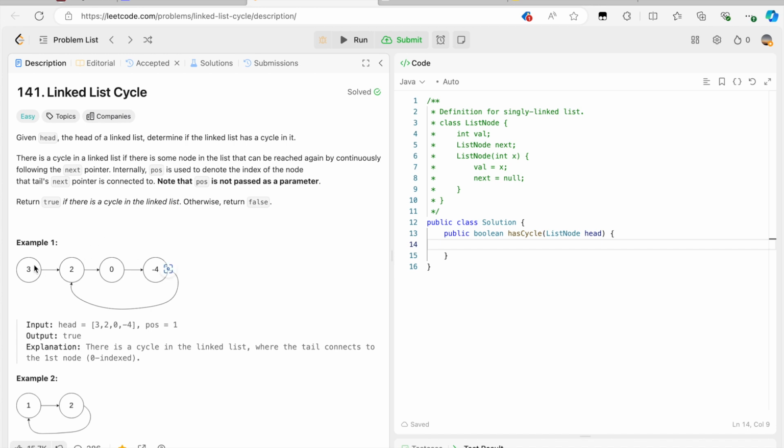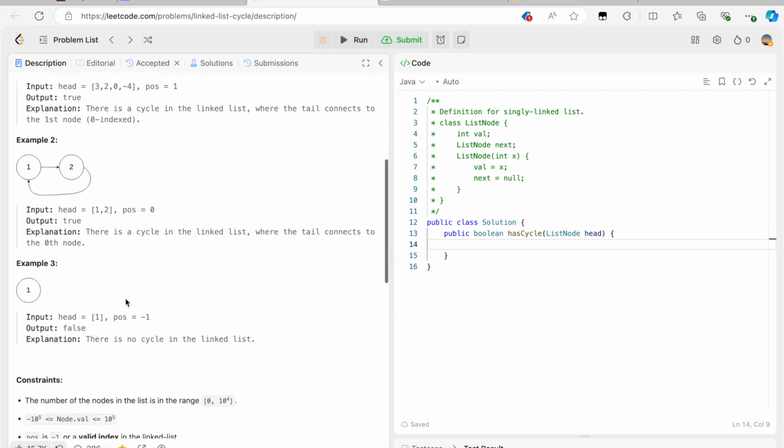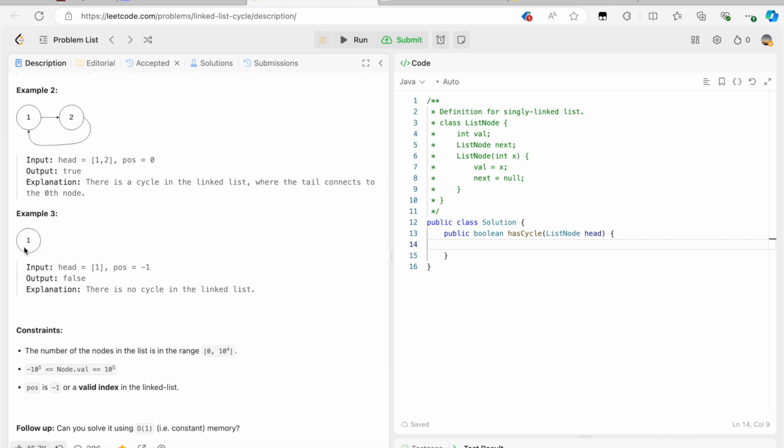So here you can see the example 3, 2, 0, -4, and you can see -4 is linking back to the second node 2, so that's a cycle it's forming. And in the example 1, 2 you can see that 2 is linked back with 1, so that's a cycle as well. And just a node 1, there is nothing linked with 1 to form a cycle.